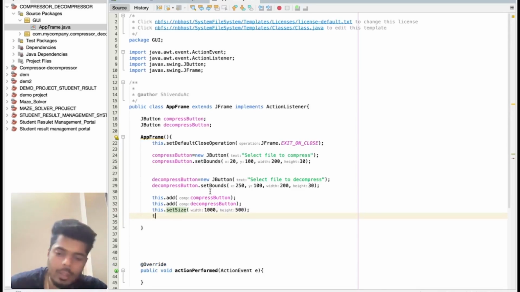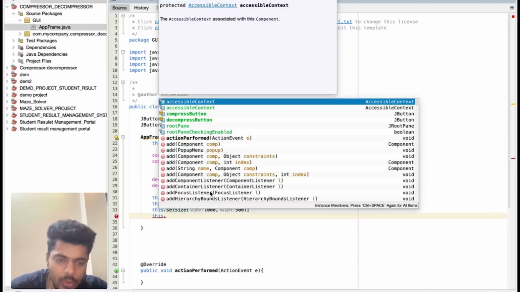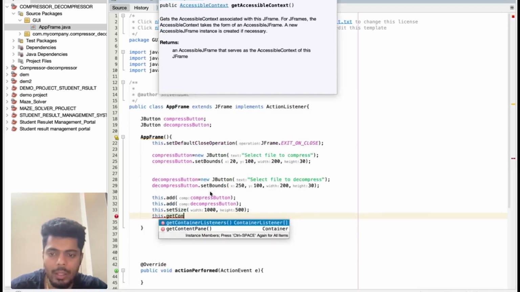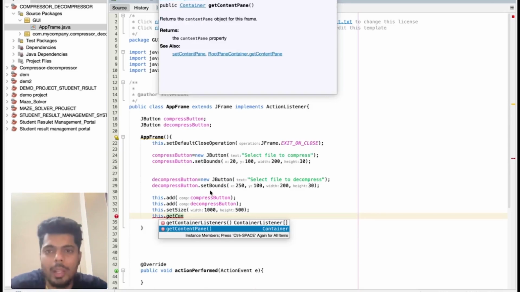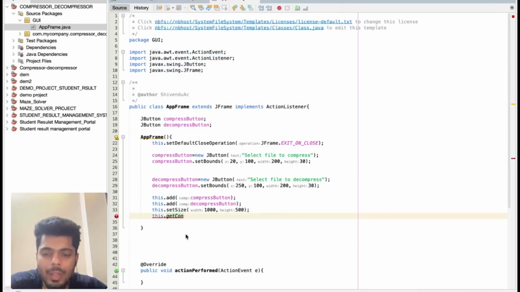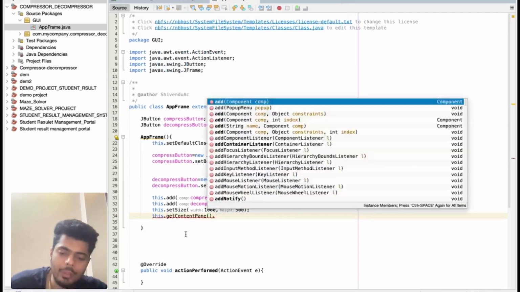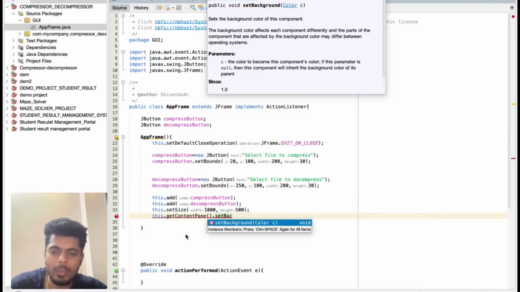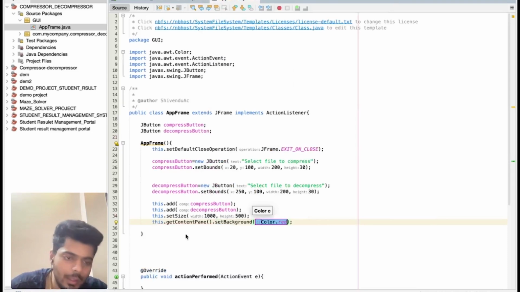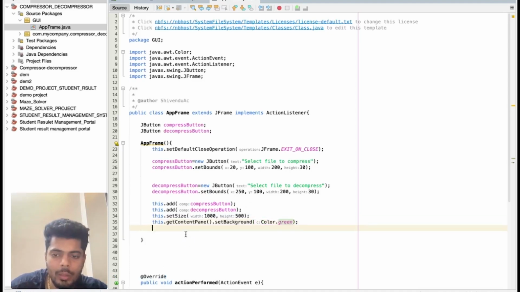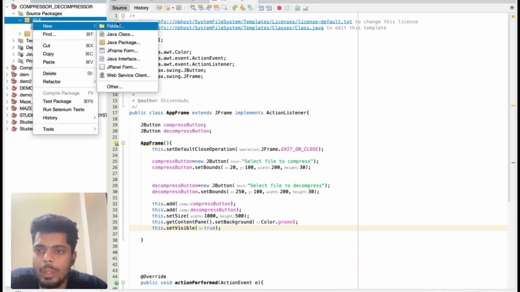And I wanted to set the background color also, so I'll do this.getContentPane. This.getContentPane returns the content pane object for this frame, right? And that's what I want. When I get the object, I'll set the background color as Color.RED. It is giving me a suggestion. I can change the color also, Color.GREEN or something, whatever I want to make the background color. And of course, we'll set the visibility of this frame as true, because we want to see how it looks.